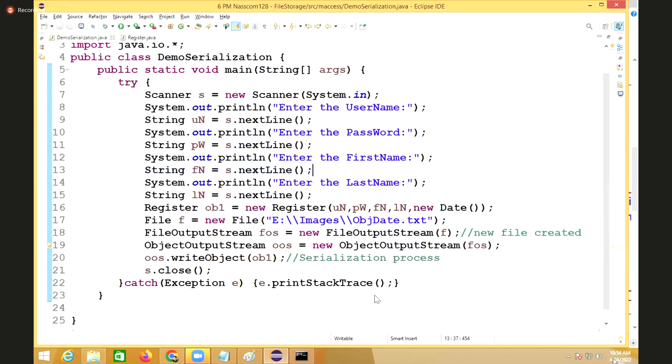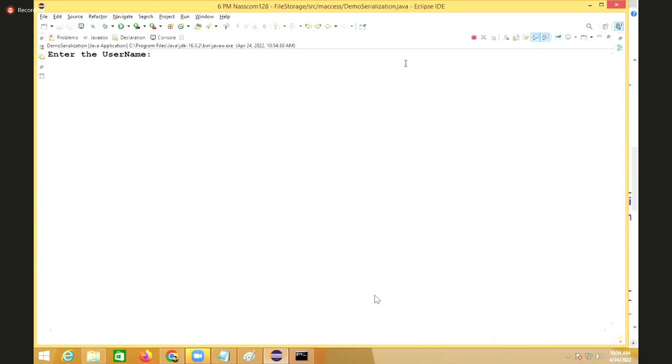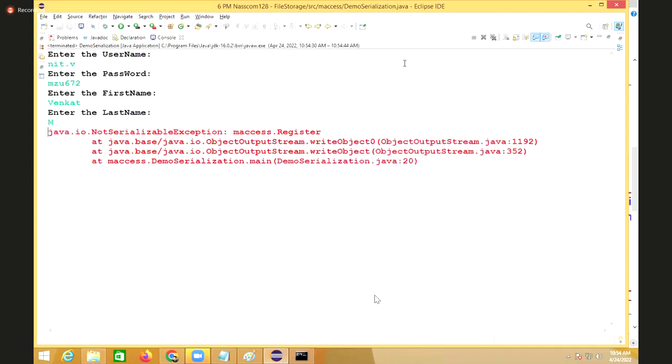I am running the program by 10:54 AM. So the user is registering by 10:54 AM, right? I am doing registration. Username nit.v mzu672. First name is Sam Venkat. Last name is M. Sir, why did the exception come? Right.